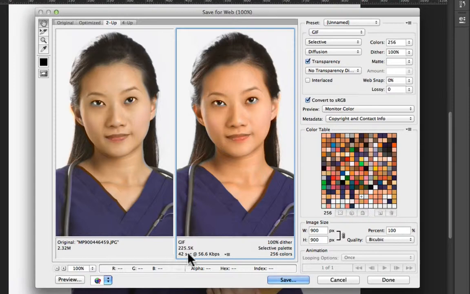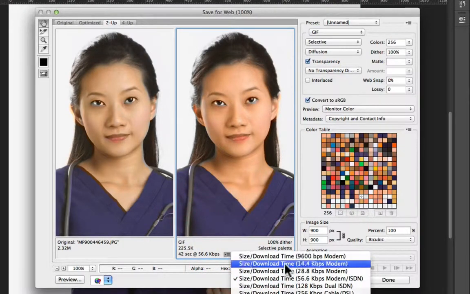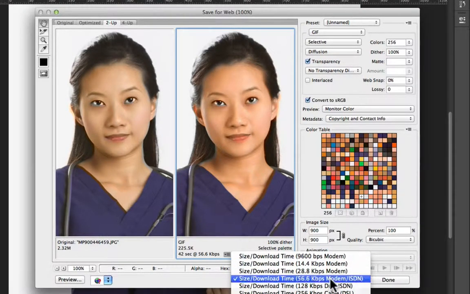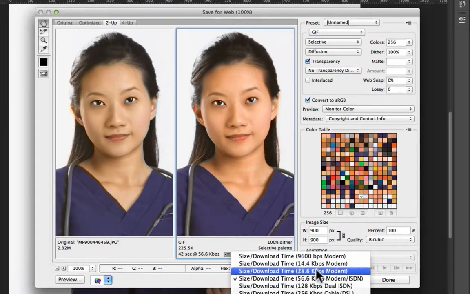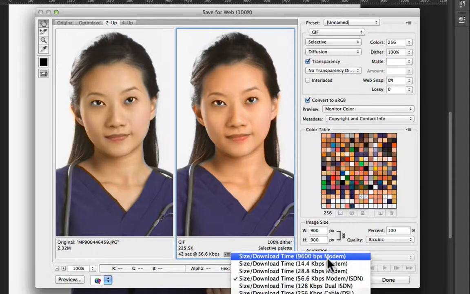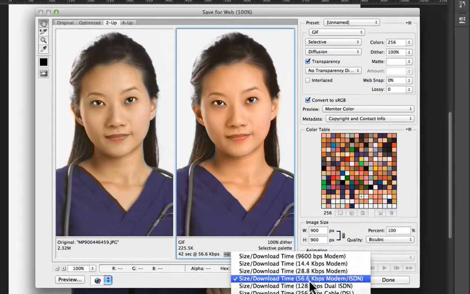Now it will give you download times, and there's a little button here, and this will give you a number of different modems, and it will emulate how long it would take to download. Now a lot of these are pretty much out of date. If you see, it goes really way back, so it's got a 9600 modem, and when you come right up here, you've got 2 megabits, so basically pretty outmoded.